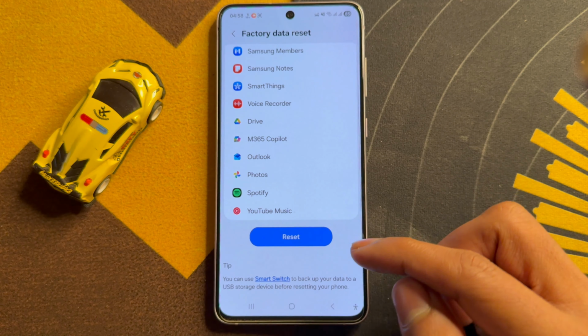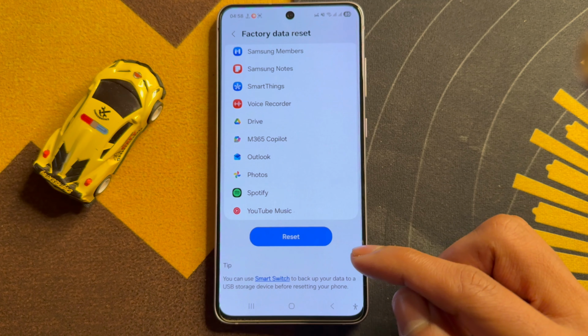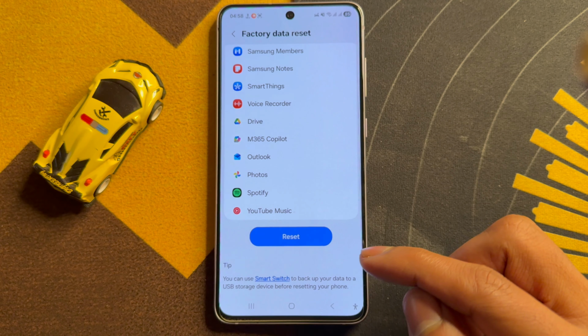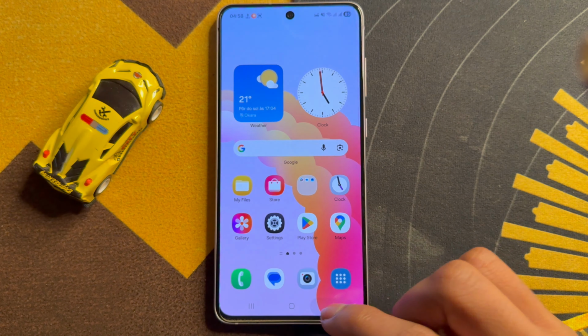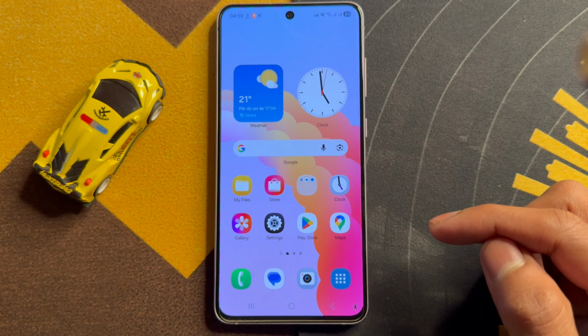After you click on Reset, your phone data, pictures, videos, documents, and contacts will be erased or deleted from your phone. This is how you can fix data not working on the Samsung Galaxy S26.